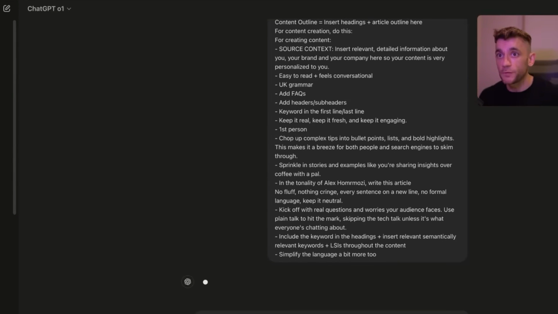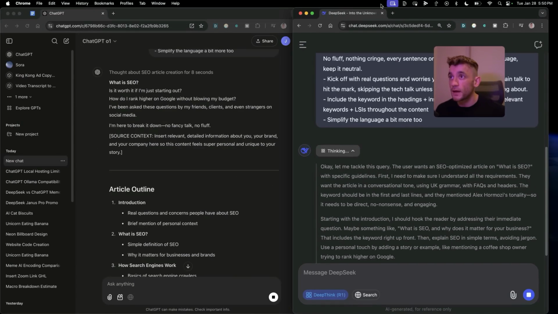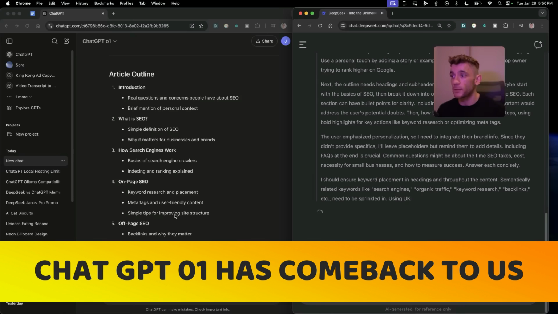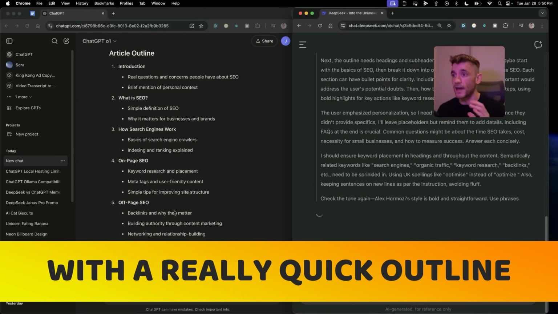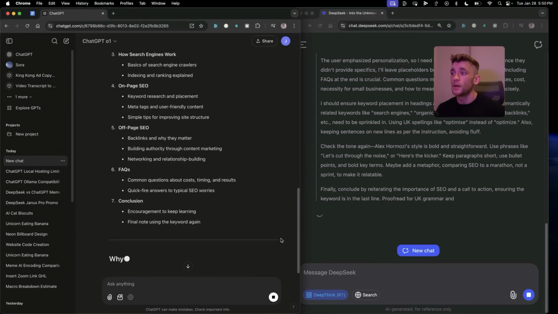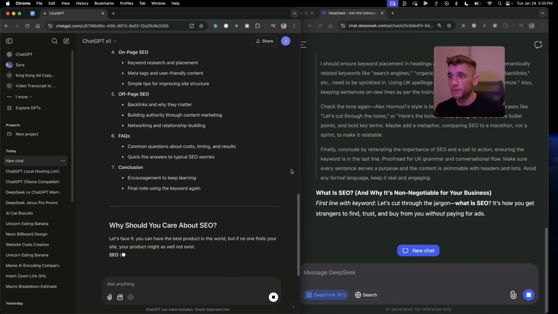And we'll hit enter inside ChatGPT-O1. And if we pull them up side by side, so we have ChatGPT-O1 over here and DeepSeek-R1 over here, we can already see that ChatGPT-O1 has come back to us with a really quick outline, so it's already producing faster results than DeepSeek-R1. But let's see which one creates the best output so far. And we've got quite a lot of prompts to do, so let's see.